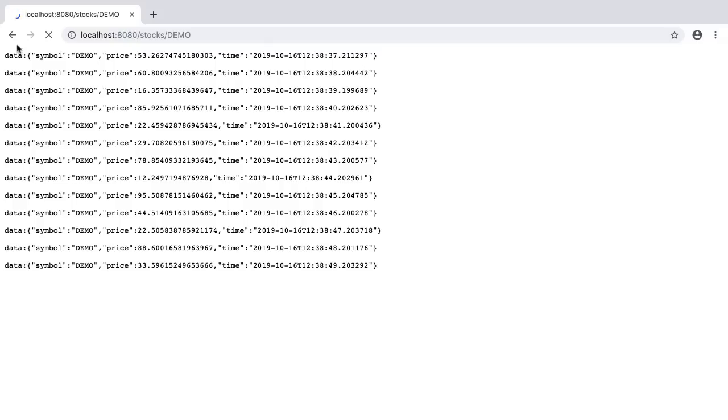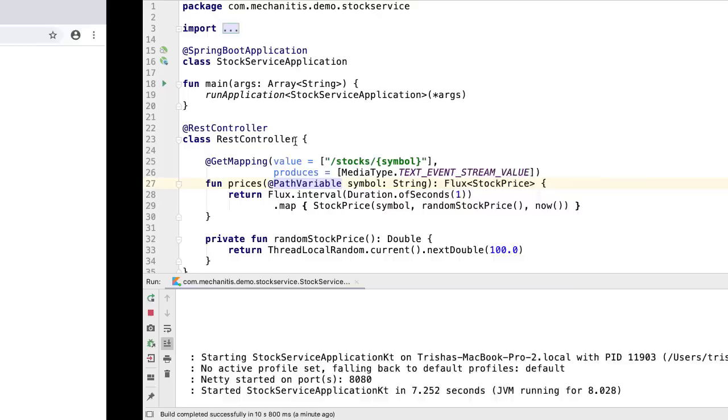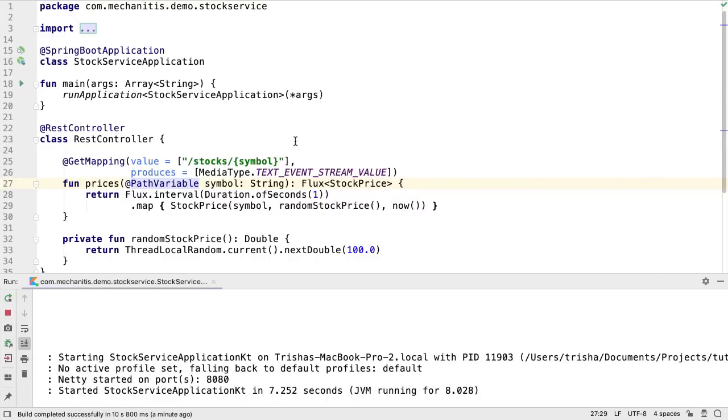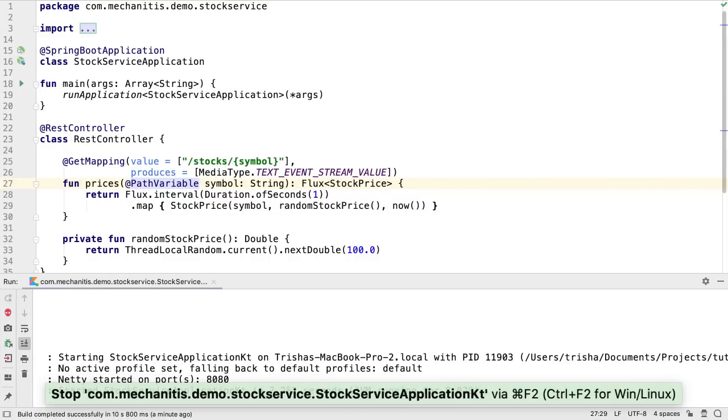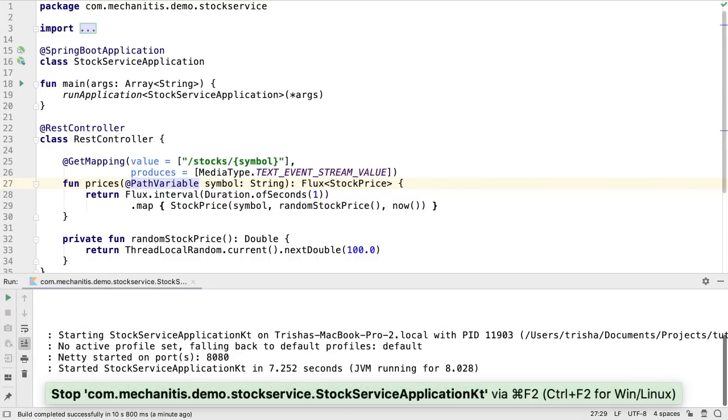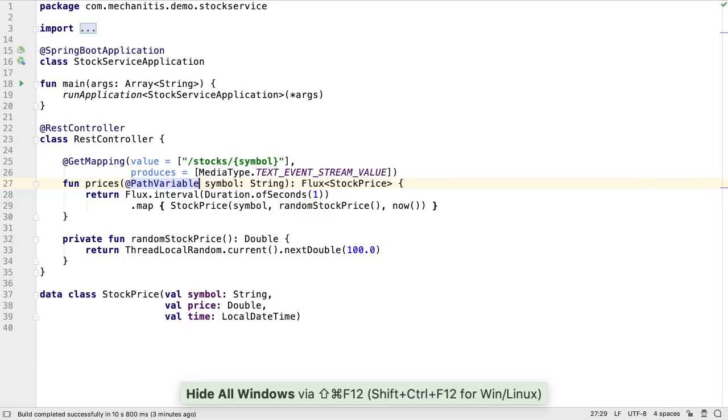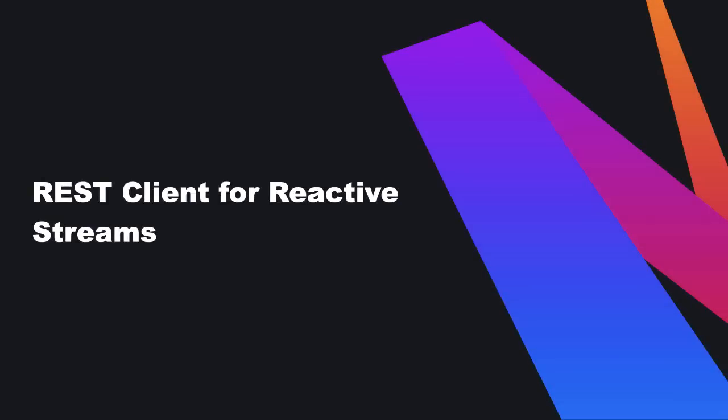We've created a simple Kotlin Spring Boot application that uses reactive streams to emit a randomly generated stock price once a second. In the rest of this tutorial, we'll show how to connect to the server to retrieve prices and how to create a chart that shows the price updates in real time. In this next section, we'll see how to create a reactive Spring Java client that connects to our REST service streaming prices once a second.